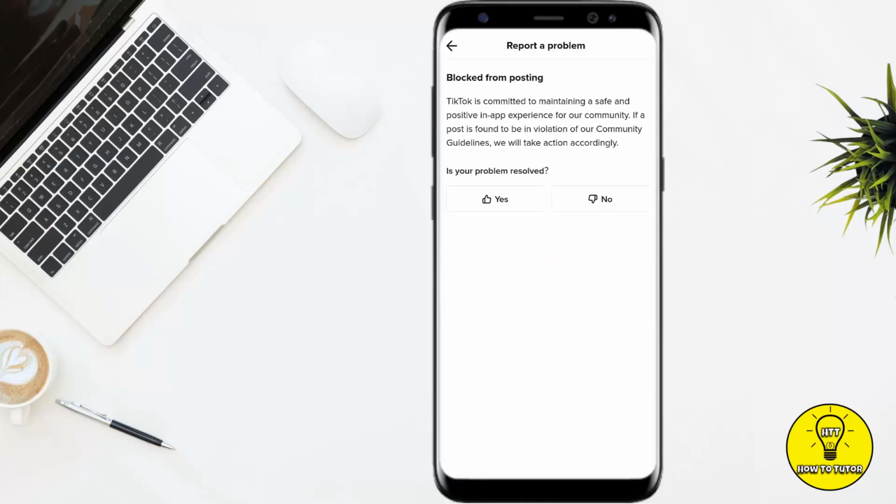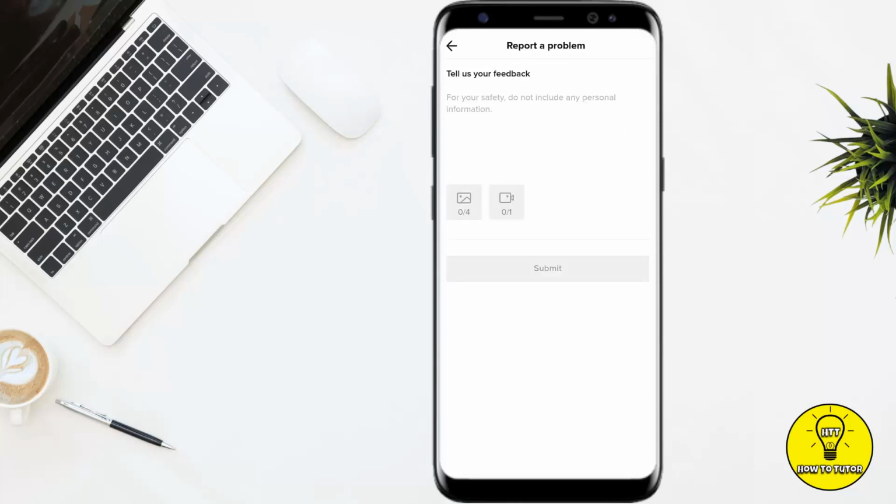Basically, when you are blocked from posting on TikTok, it's because you have violated community guidelines. If you believe that you never really violated any of the guidelines and you want to state your arguments as to why it may not have been a violation, you simply have to tap on no. Then you have to click on need more help. This is where you should type in the complete story of why you should be unblocked.